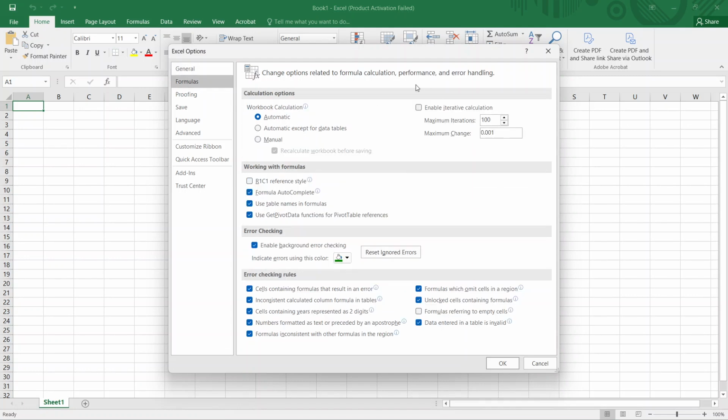Now that you're in the Formulas section, scroll if needed until you find the setting called R1C1 Reference Style. This is the option that controls whether Excel displays columns as letters or numbers. Next to it, you'll see a checkbox. Click that checkbox to enable it, and then click OK to save the change.